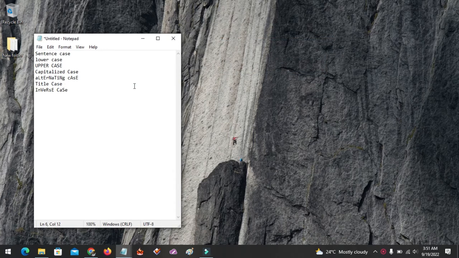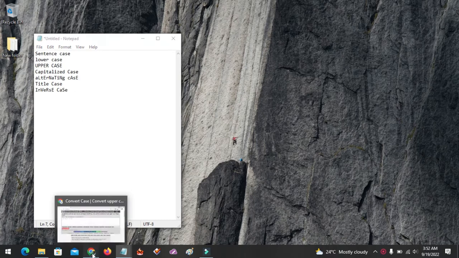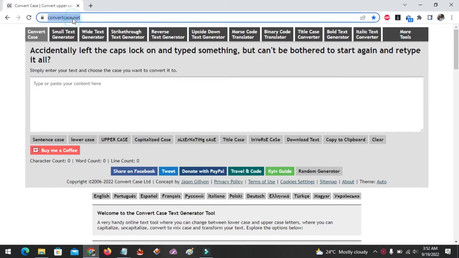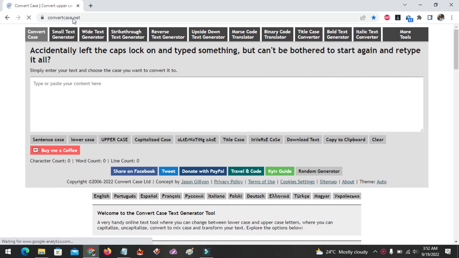Today we are going to be learning how to convert text characters from uppercase to lowercase, sentence case, capitalized case, alternating case, title case, or inverse case. We are going to be using an online tool, convertcase.net. Open your browser and go to convertcase.net.